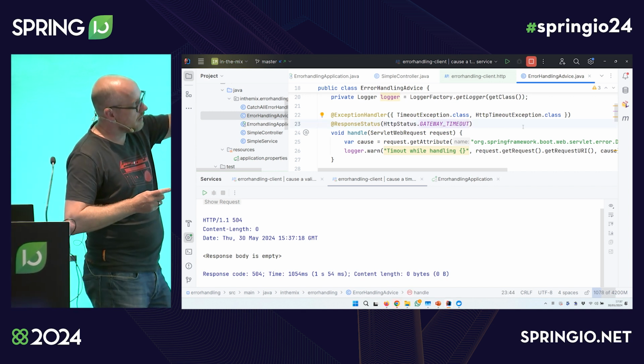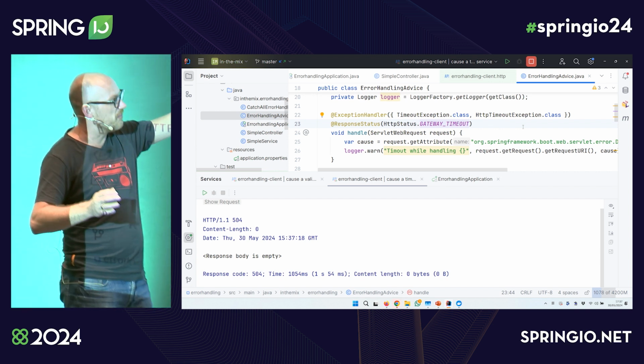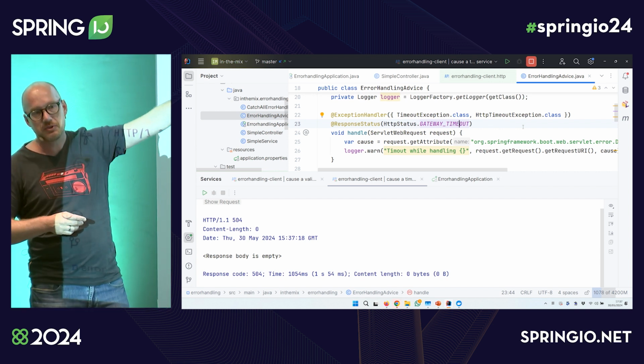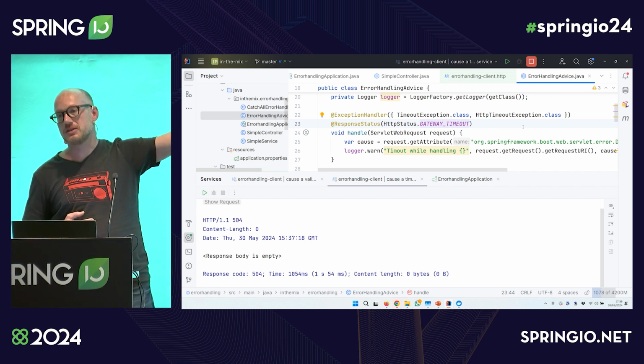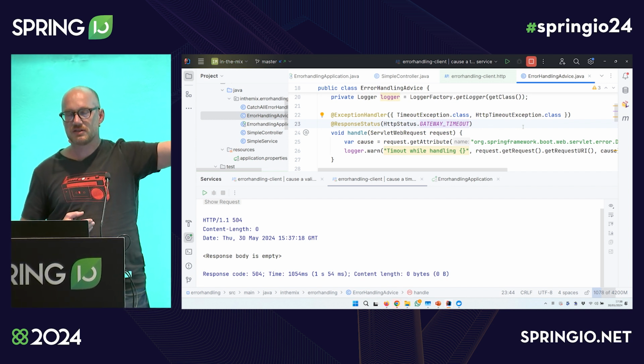Now, as you can see here, I've done some additional stuff because I want to show you something. Because I could also have added the exception here as a method parameter and then log it. But then you would really just see the timeout exception, the thing that we are specifying here.